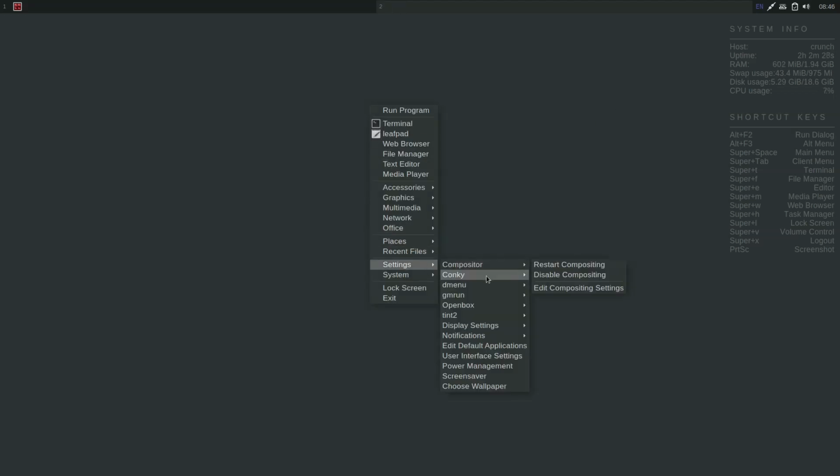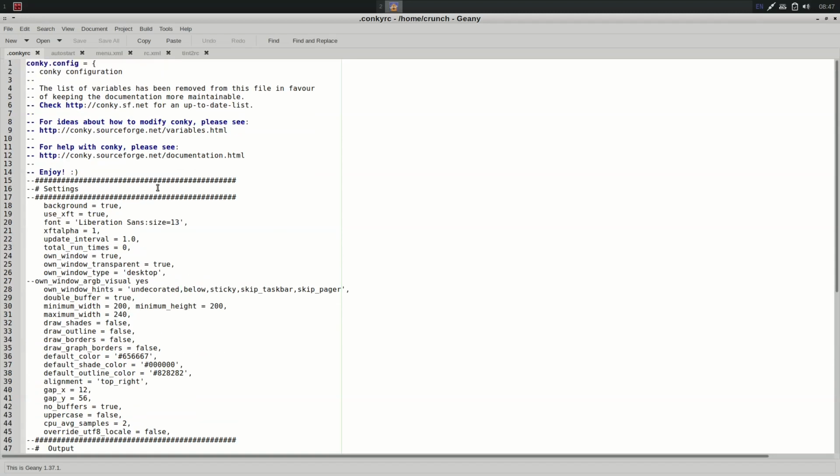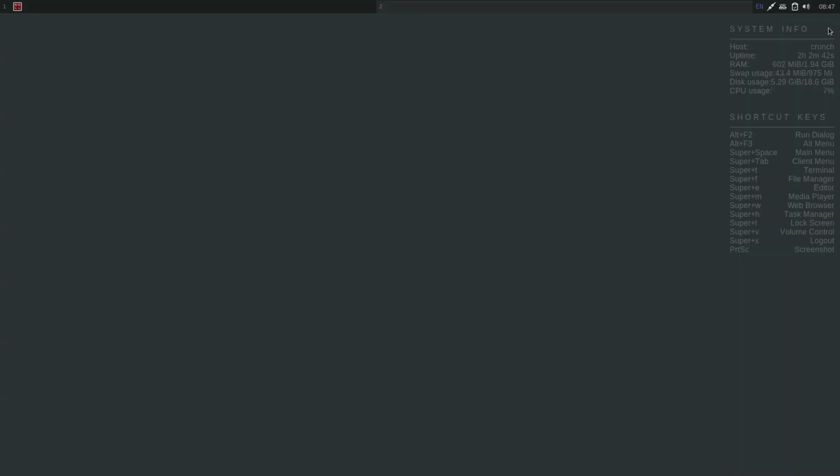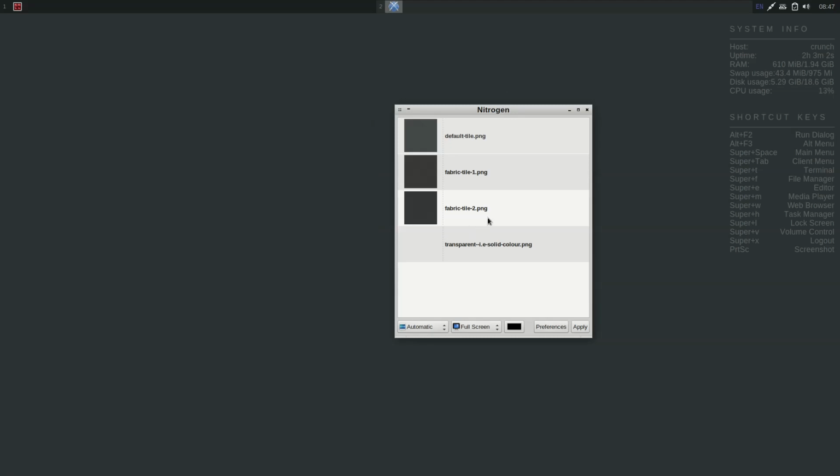I don't think there's much. Of course, there is the conky RC. I already used this conky RC to change the font. The font was 9 here. I made it 13 so that the font is better for you, so that you can see all of these shortcut keys. There is also the D menu, notification, power management. They use, I think, the XFCE for power management, or Mate. They are interchanging between them. Screensaver. For the wallpaper, they are using, of course, nitrogen, and this is the default one.